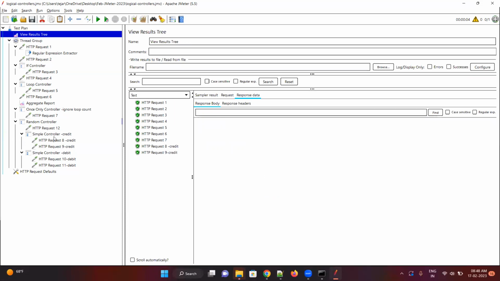See, it picked up the simple controller part here, so it picked up 8 and 9. Let's run a second time. Okay, request 5 is taking time. Let's wait. See, now it picked only 12. Understood, right? When you have a bunch of APIs and you want to control the bunch in a single shot, then you have to use a simple controller inside of a random or any controller.